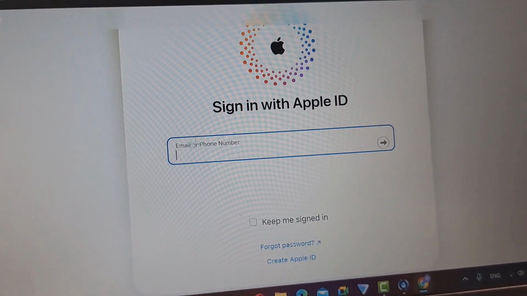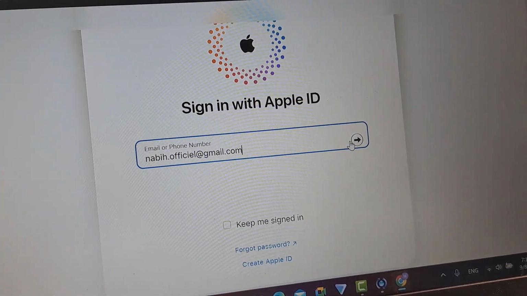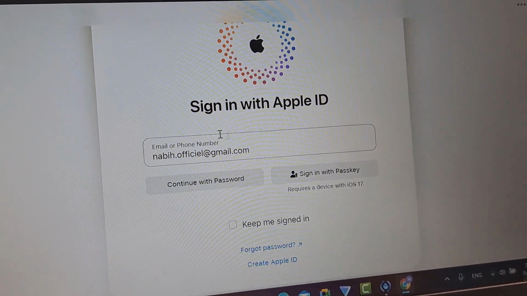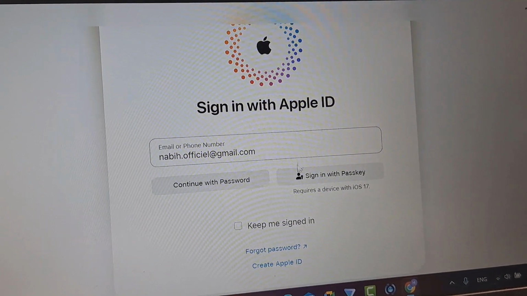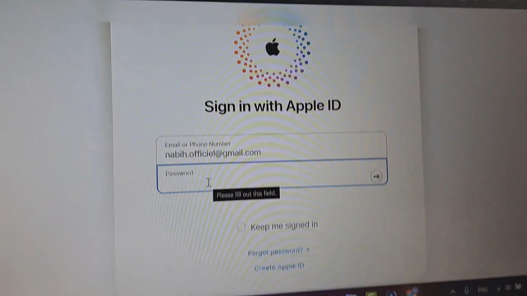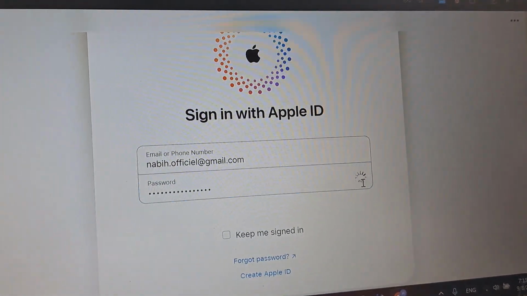Then write your email Apple ID here, then click here. And here you can continue with password, or if you have a passkey you can continue with a passkey. Well, I'll choose continue with password and write your password here, then click here.